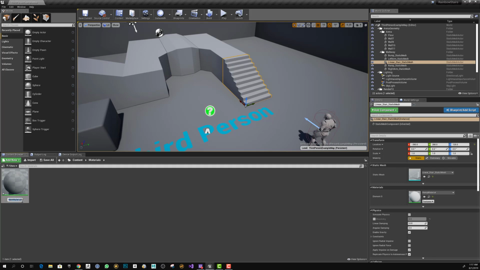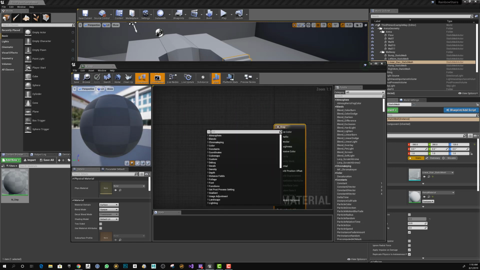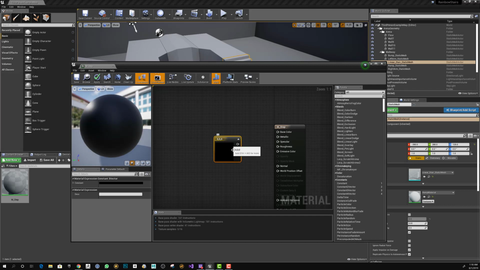You can put a name. Some people like to put a prefix of M before their regular materials, and in this case we're just going to name it M_Step. Let's open it up. Once we open it up, if you right-click on the layout that appears, you can start typing Constant3Vector. In this case, it's going to be RGB, and we connect it here.